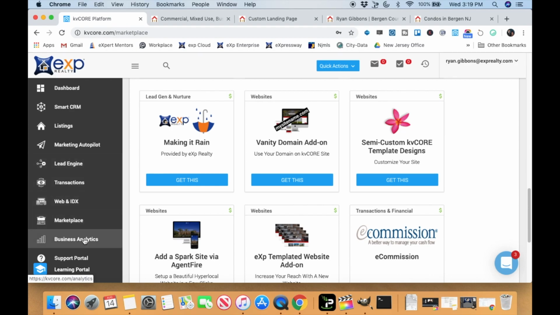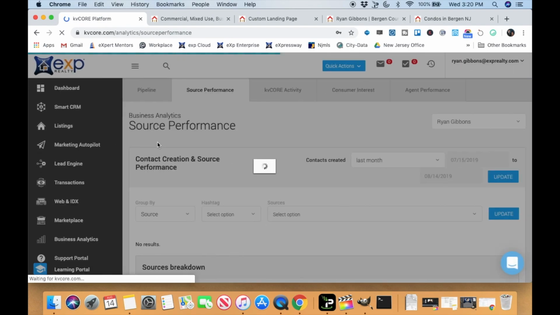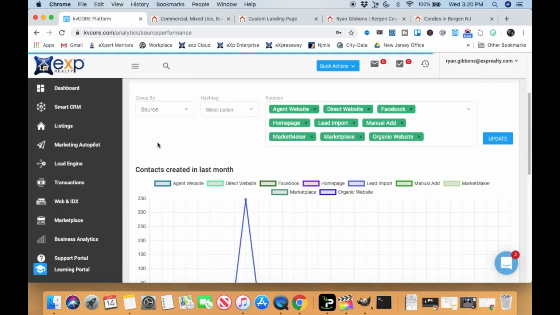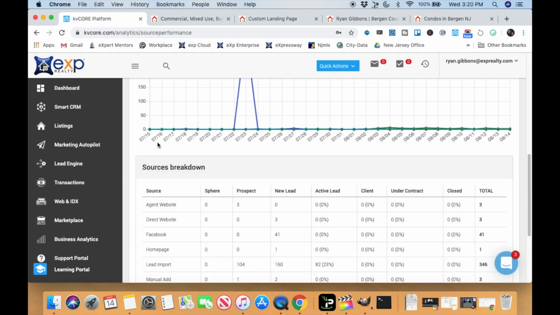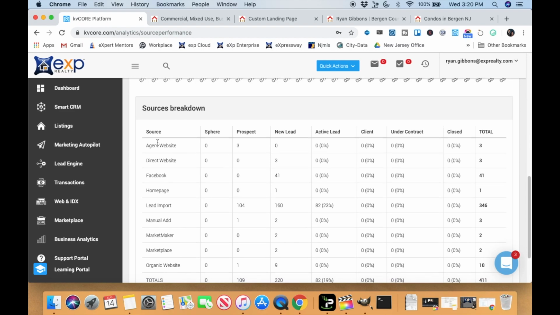So that's the marketplace. And then lastly here we have the business analytics. And this is where you can keep up with your business. So you can see what's happening in your system, see the amount of people that you have in here, and keep track of different analytic points. They are making changes to this, so there's a lot more that's going to be coming out, so you can keep track of really what's happening in your business.